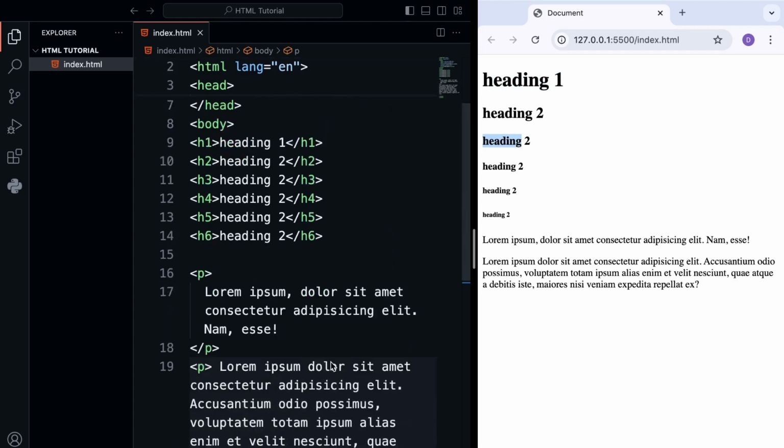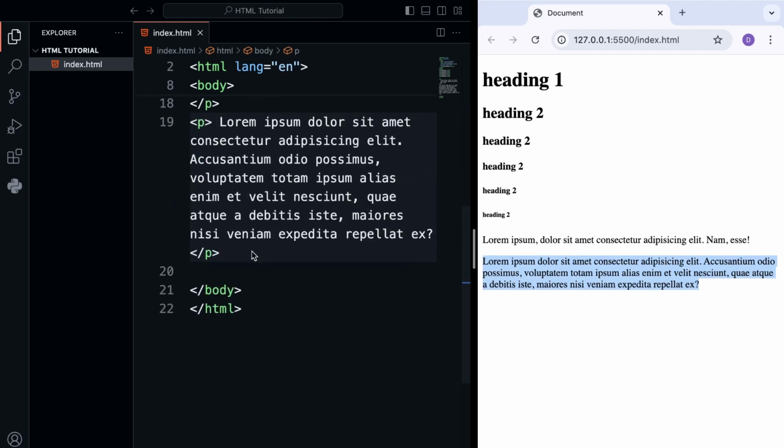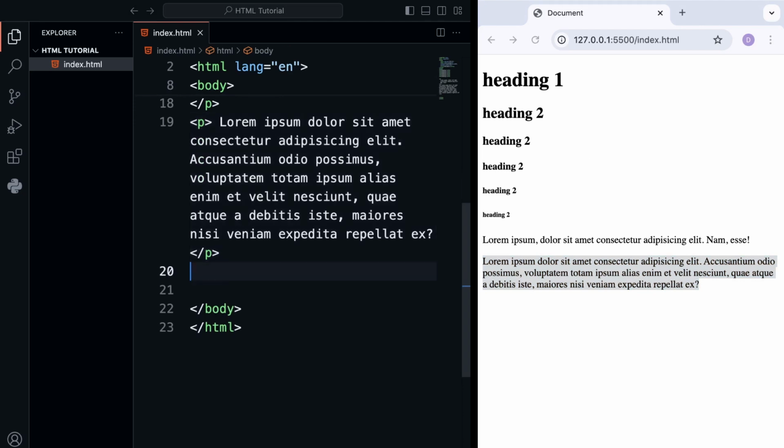Because the paragraph is a block level element, the first paragraph takes its own line, then there's some space, and the next paragraph takes its own line as well. If they were inline elements, like header and header 2, they would sit in just one line like that. We will see more of the inline elements as we continue to go along.